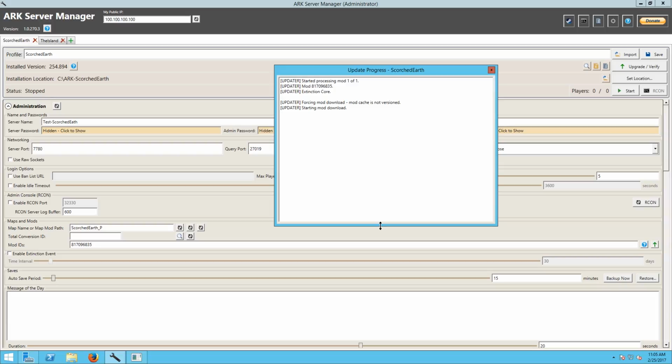So I'm going to wait for this to fail, like it probably will. I'm going to update the server. I'm going to go ahead and get ARK started. I'm going to log into the Scorched Earth server, probably do a dino wipe so that we can get some of the dinos from Extinction Core to spawn. And then we're going to go from there.